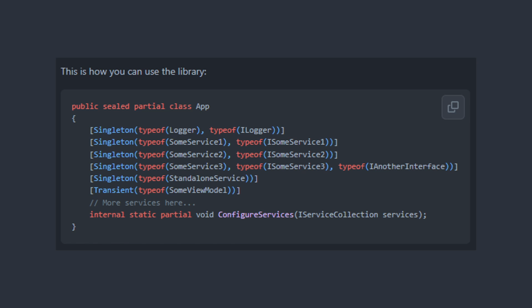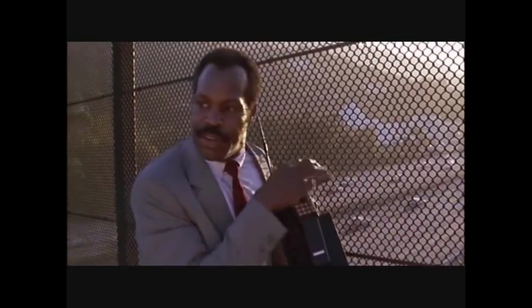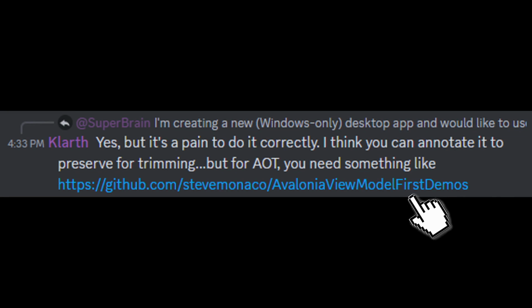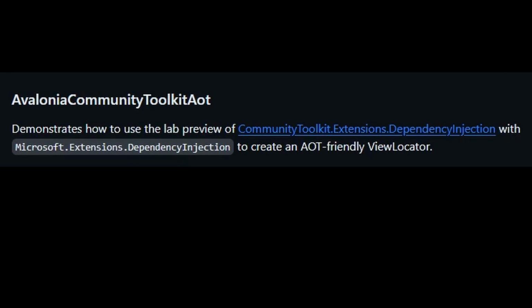Attributes used to register implementations. What? I'm too old for this shit. Okay, I'm starting to think that I'm really too old for anything related to code at this point. But then, yes, this repo has a sample showing exactly how to use the experimental library. What a lucky day, huh?